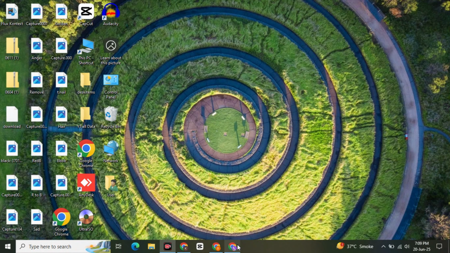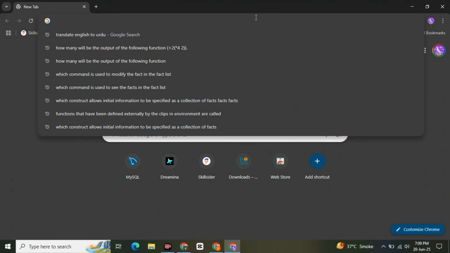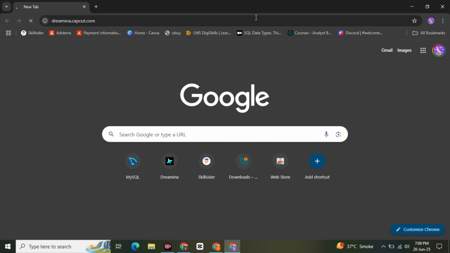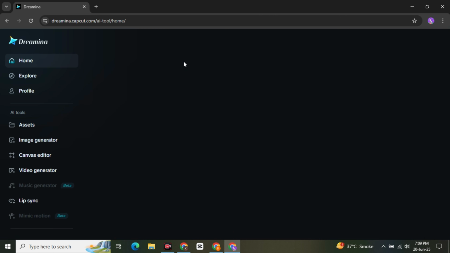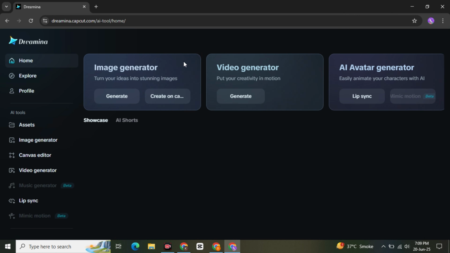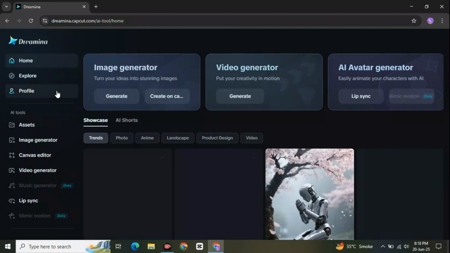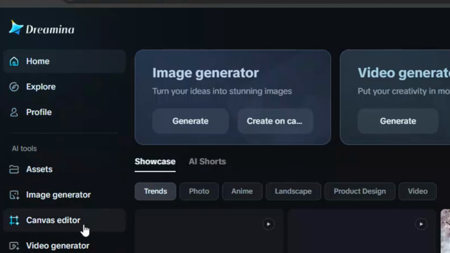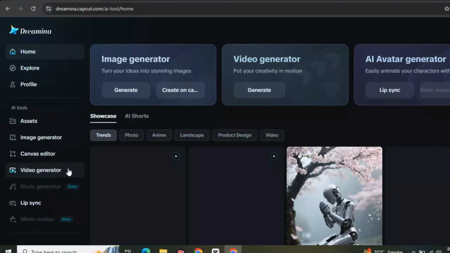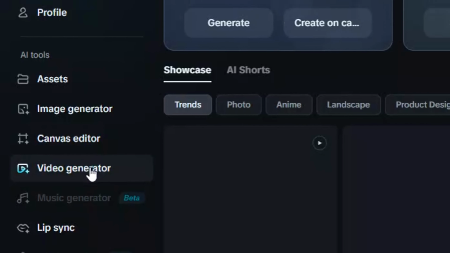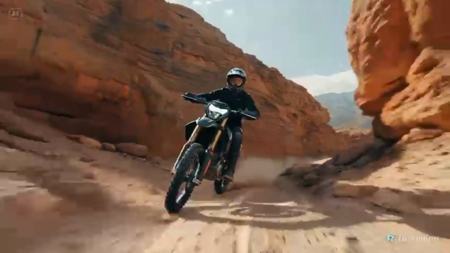First, open your Chrome browser and type in the search bar dreamina.capcut.com and press enter. Here you need to log in to the site, but I have already logged in. Once you are in, you will see the main interface with image generator, video generator and AI avatar generator. In the sidebar, you will find options like home, explore, profile, assets, image generator, Canva editor and at the end video generator. I will show you a demo of the video generator.